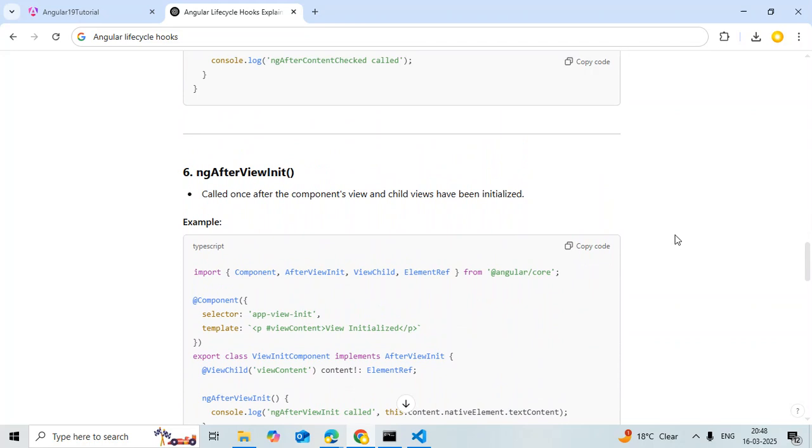So guys, this was the information on the Angular lifecycle hooks. I will complete it in the next video, and that's it for this video. I hope you have a clear understanding of the first five lifecycle hooks of Angular.